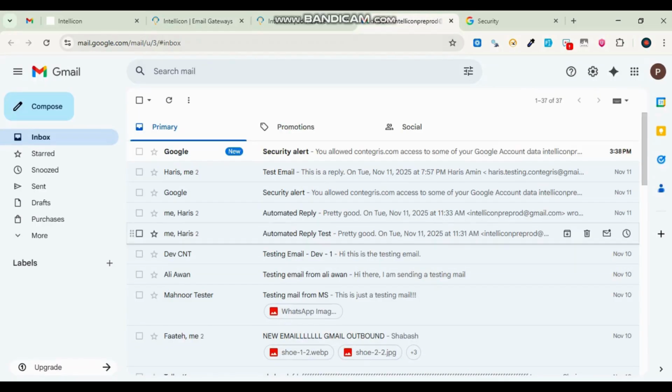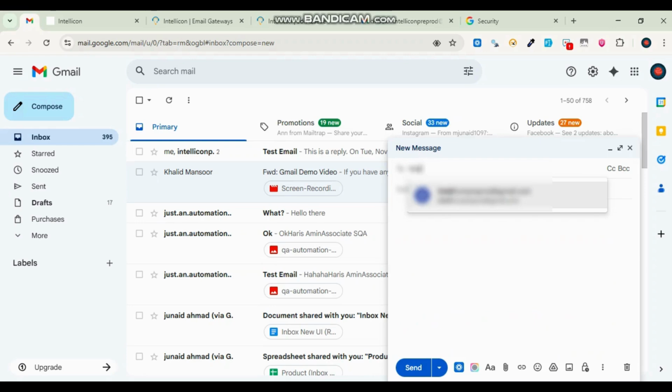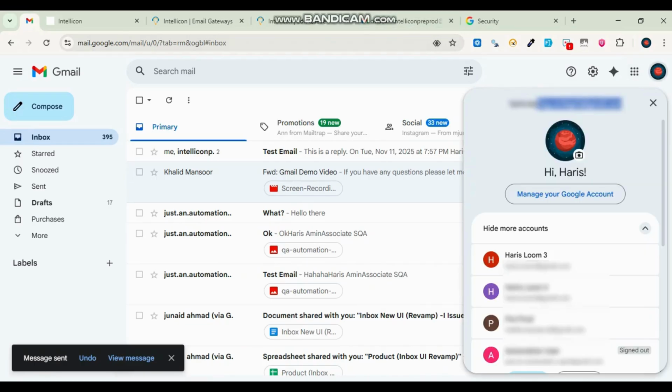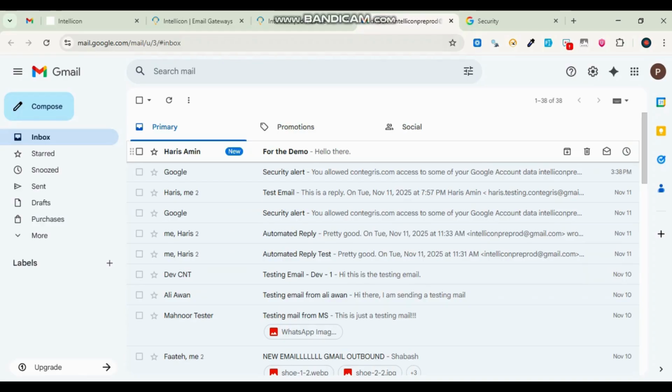This is the current inbox for my intelliconpreprod@gmail.com email. Let me just send an email. Now I have sent an email from a different Gmail account. As it can be seen, this email is going to land in the inbox over here. There we can see it.